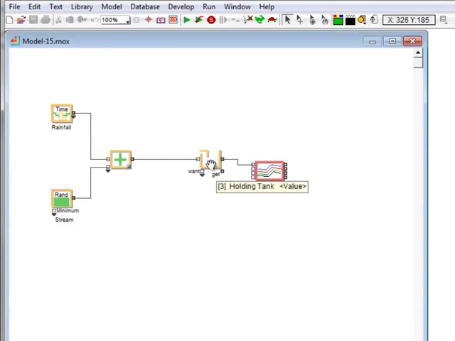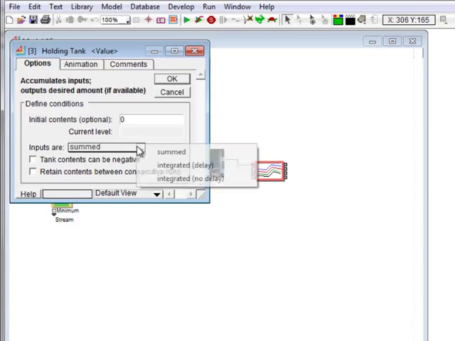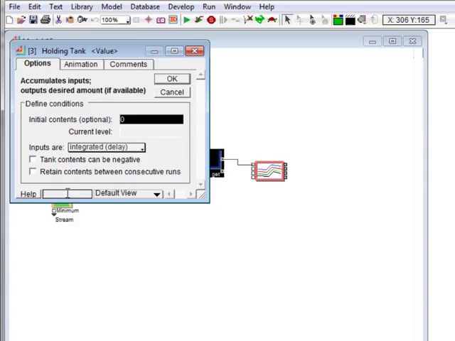In the holding tank block, we want our inputs to be integrated with delay and our initial contents to be zero. And we're going to label this as reservoir.